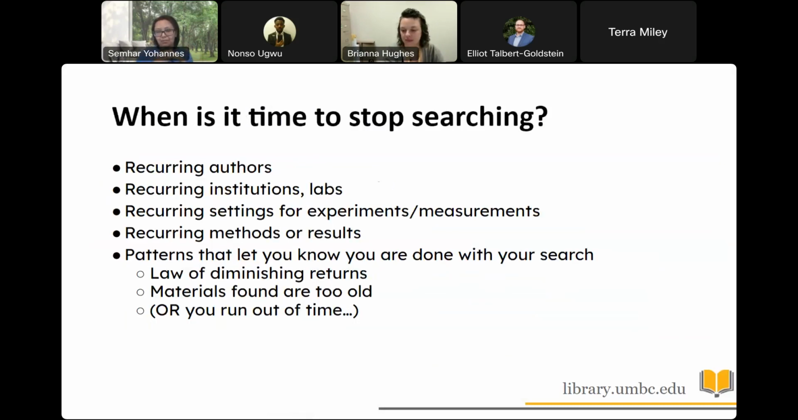So when to stop? You stop when you see reoccurring papers, when you see reoccurring authors, when you see literature that is not giving you new information. The effort that you're putting into it does not warrant what you're getting back. You're not getting anything new from your research. No new theories, no new methods, no new content.